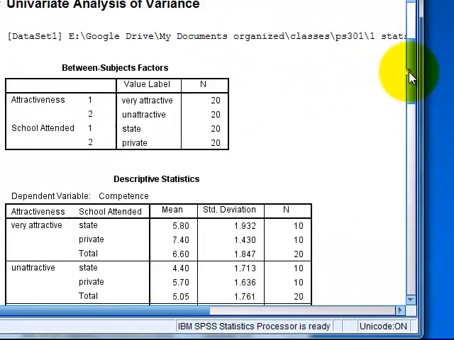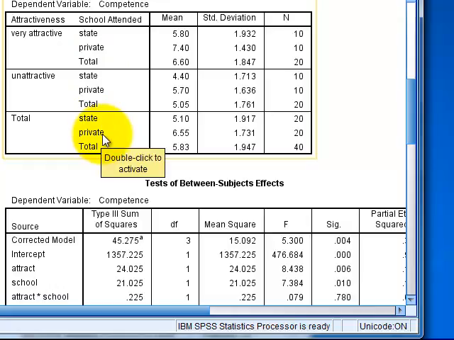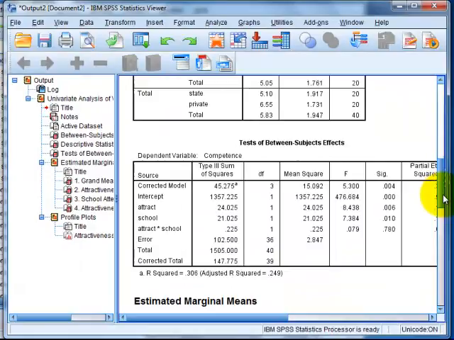The next box that we see are the descriptive statistics. And here you can see, again, all of the combinations of factors. And if you look at this corner over here, you can see that there were 40 participants in this experiment. There were 10 in each of the conditions. Now let's look at what we found.